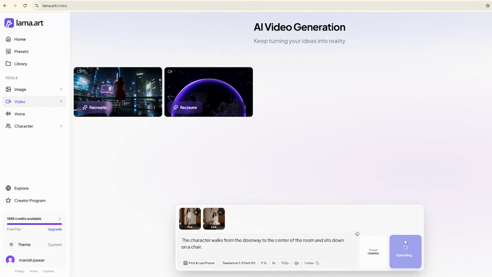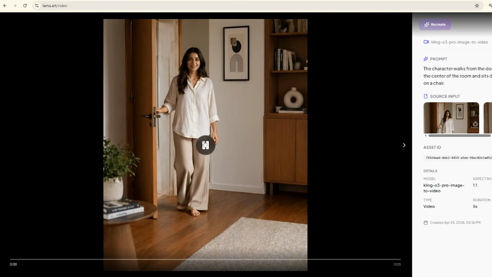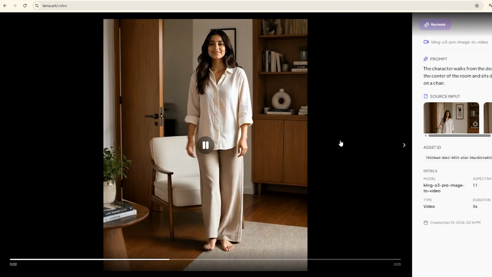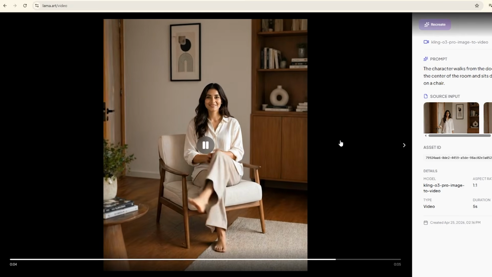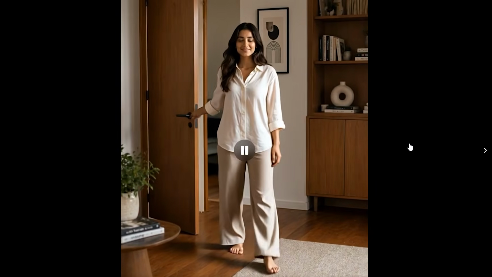Watch what happens. Seedance 2.0 fills in every frame between your 2 images with smooth, natural motion. No guesswork, no random generation. You control where it starts and where it ends. Every step in between is calculated.